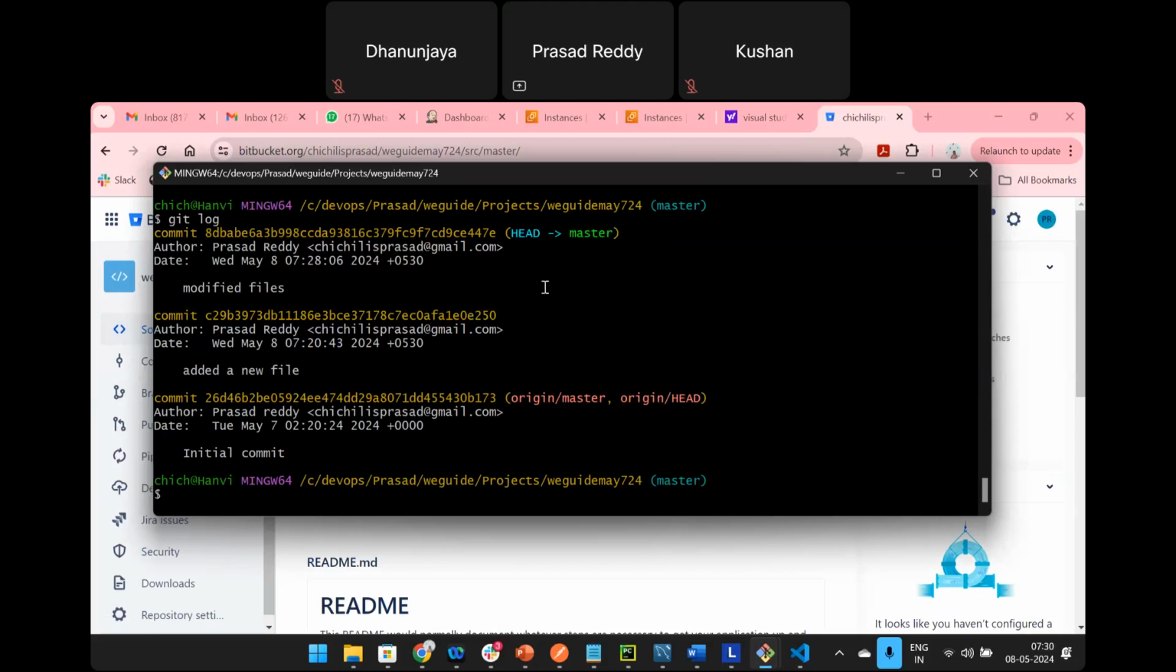Okay, so let's now try to push it. Origin always indicates central, origin. So master is a branch. Origin head also says it is pointing to the top one. Okay, fine.